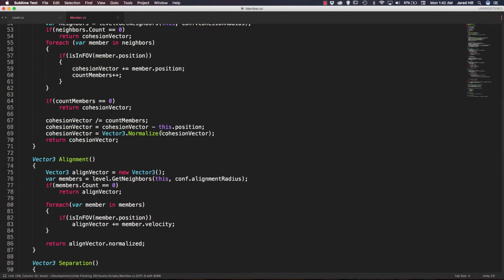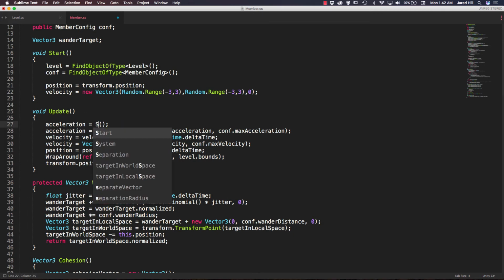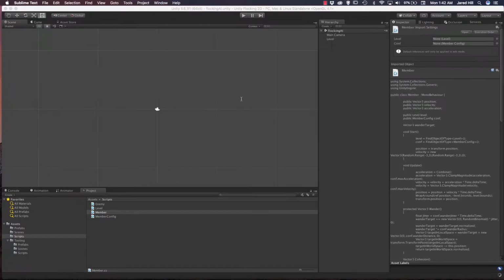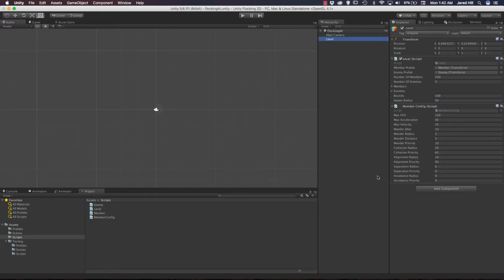Now let's go up to our Update function here and change out combine for separation. Let's go back out to our scene now and click on our level game object. We do need to update the separation radius and separation priority, so let's put in some values for those. For my separation radius, I'm just going to use a value of, let's say, 6 initially, and for my priority, I'm going to use a value of 90 again. Now let's save our scene, and let's play it just to see what happens.